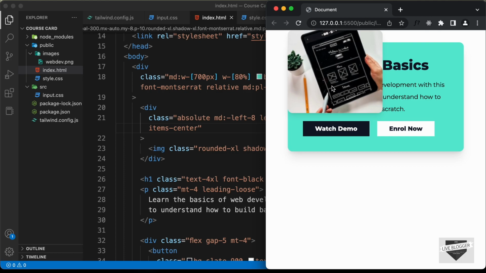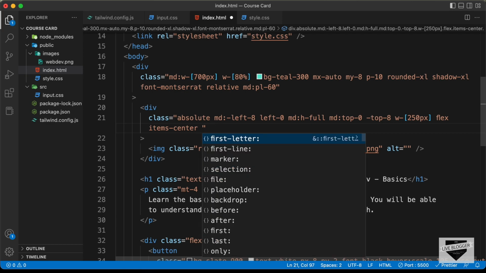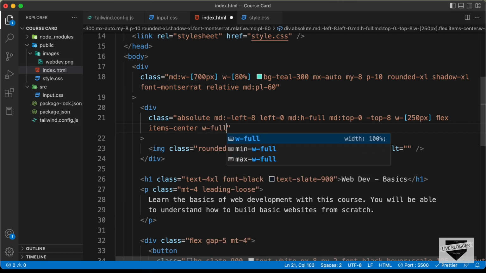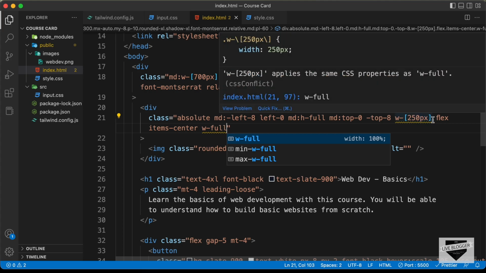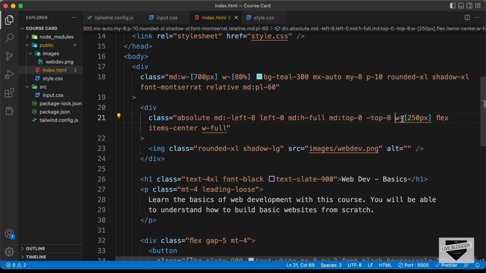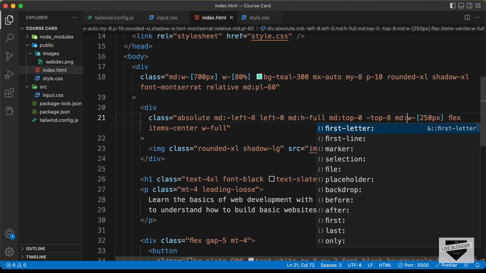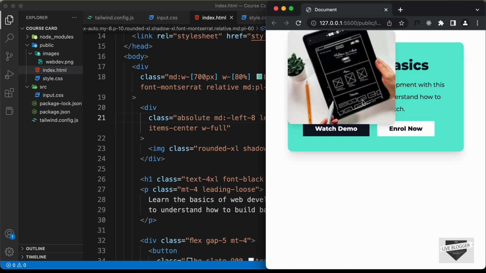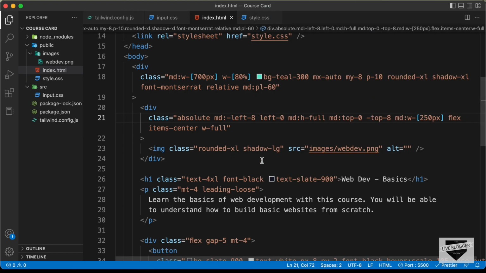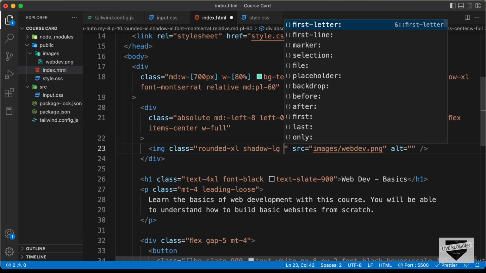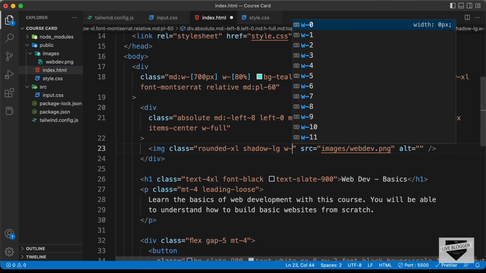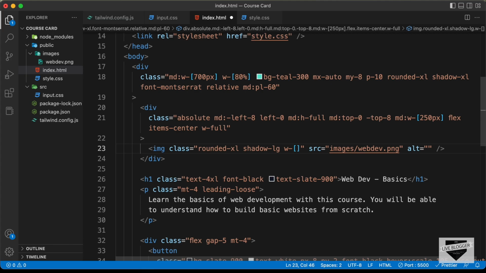Now the next thing we will do is we will set the width of this container division to full. So here let's type w-full. And here we already have a width set to 250 pixels. That's for larger screen sizes, so let's type MD:. And we also need to set the width of the image tag. So let's go back, and here for the image tag, let's set the width to 90% of the container division. So let's type 90% inside square brackets.